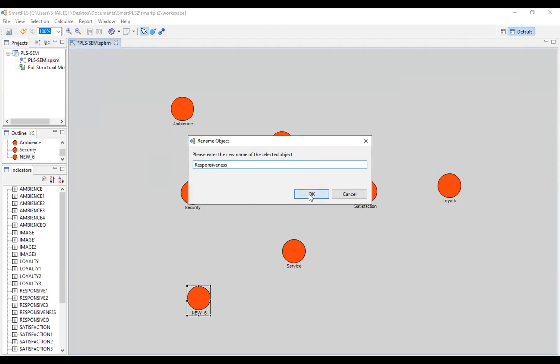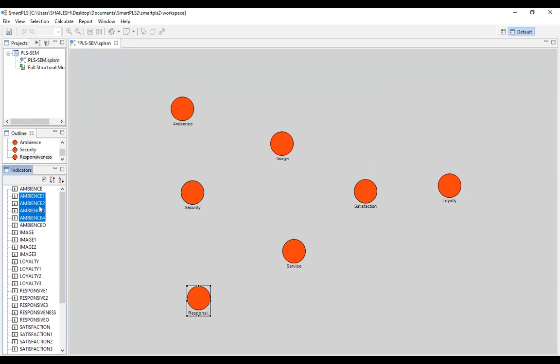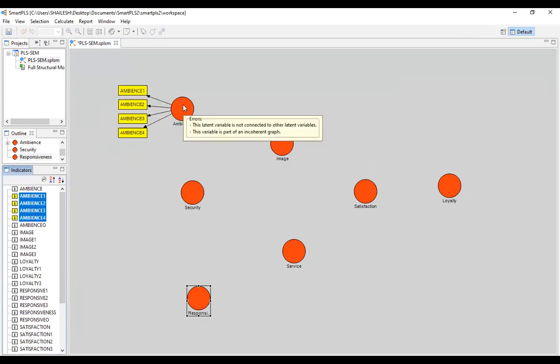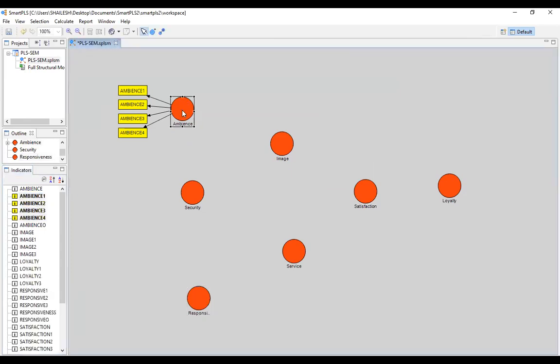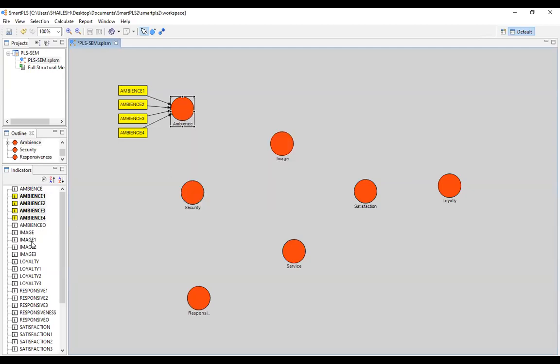Okay. Now choose the construct. So how many questions of the ambience? 4. Select only 4 and drop here. Is it reflective or formative? It is formative. So how to change it? Right click, invert measurement model. The 3 construct formative: ambience, security, and responsive.